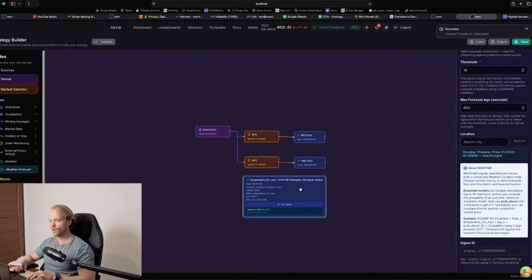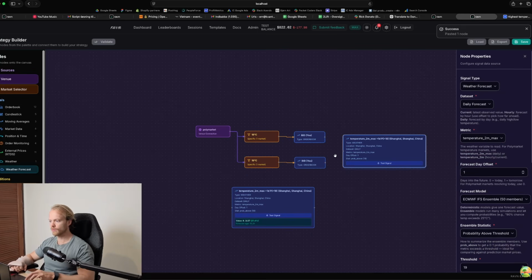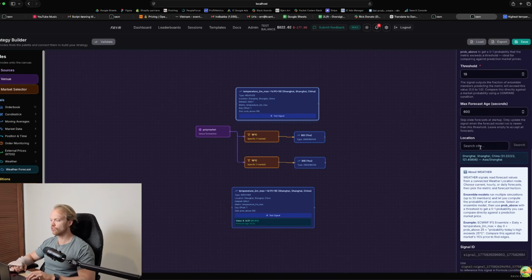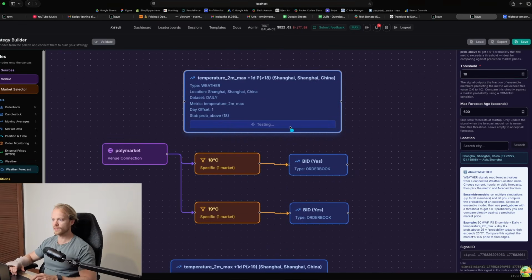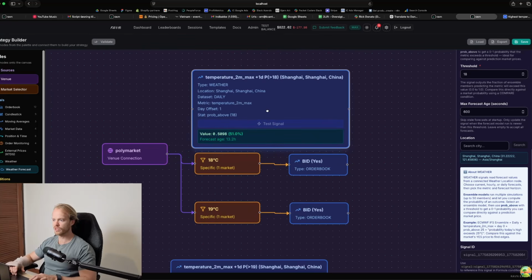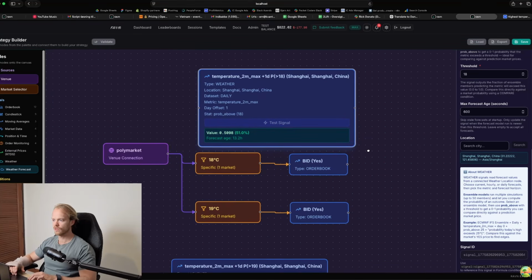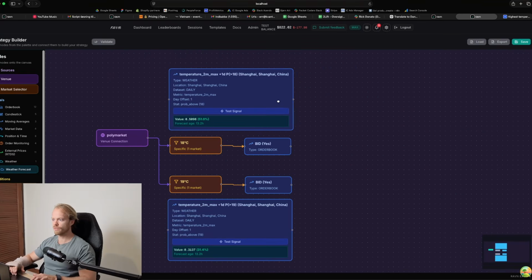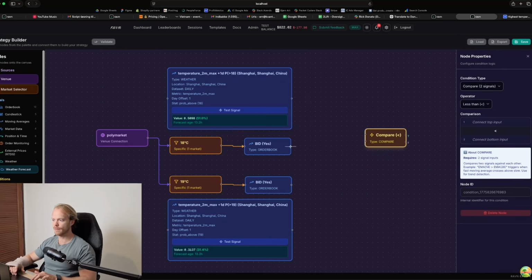Let me make one more. Okay, so now we have 2, and this one we're gonna change to 18. Okay. And we can test this one as well. And this one gives us 51% chance. So this one is 50%, this one 31%. Now what we want to do is, for this strategy, we want to compare them with the bid prices. So I will go ahead and add the compare node here.